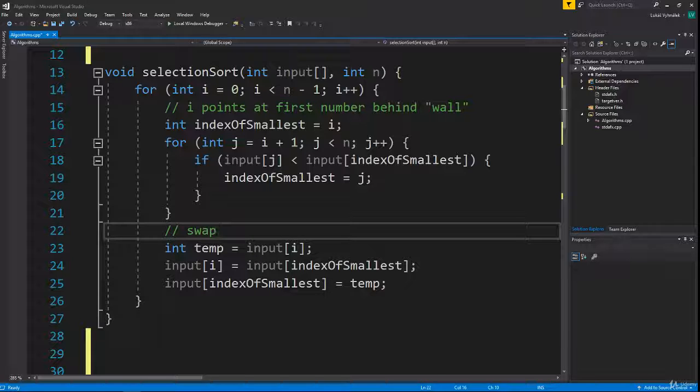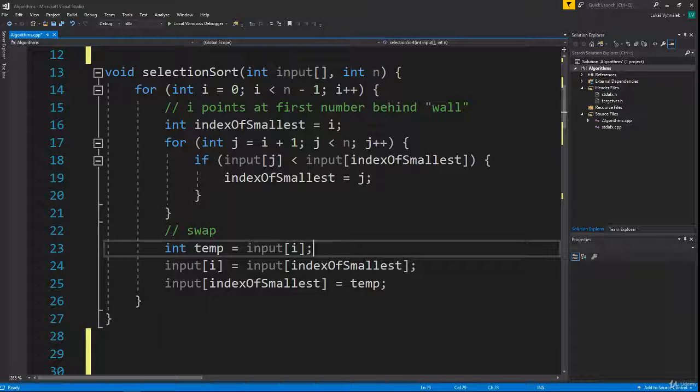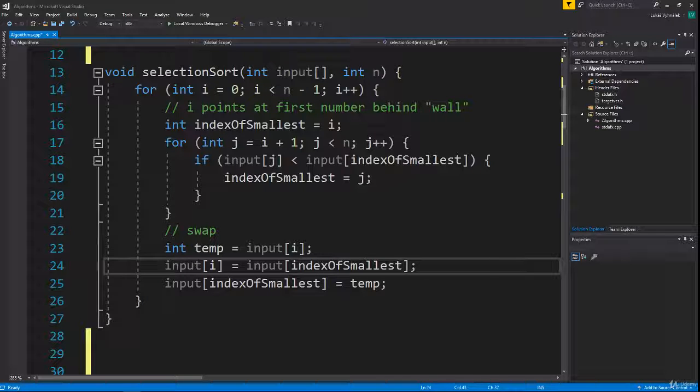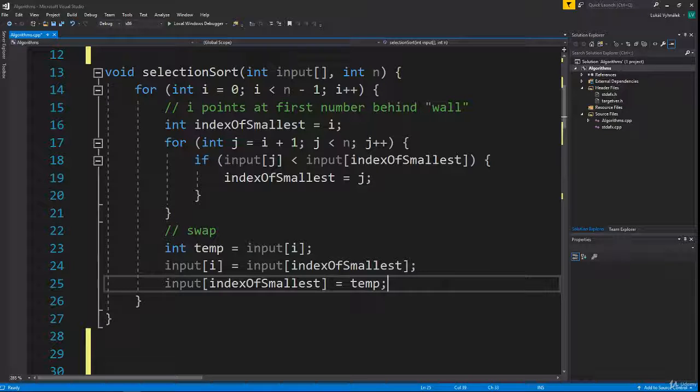But we cannot just set the element on index i to the smallest element, because we would override whatever we have on index i. So we need to store whatever is on index i into a variable. Then we can set the element on index i to the smallest number. And last but not least, we set the element where our smallest number used to be to the variable that we created at the first step. And the swap is done. Now we need to move our wall and do this again.